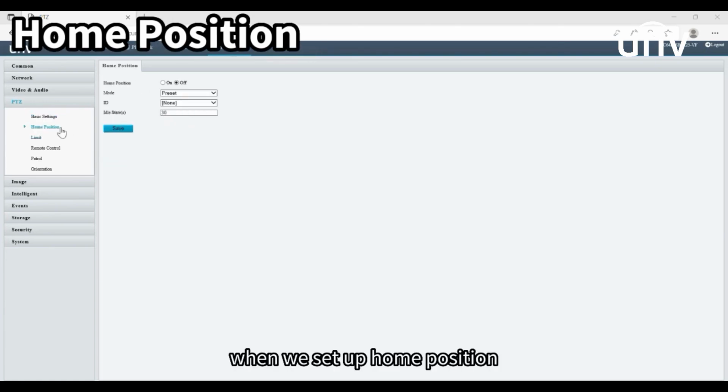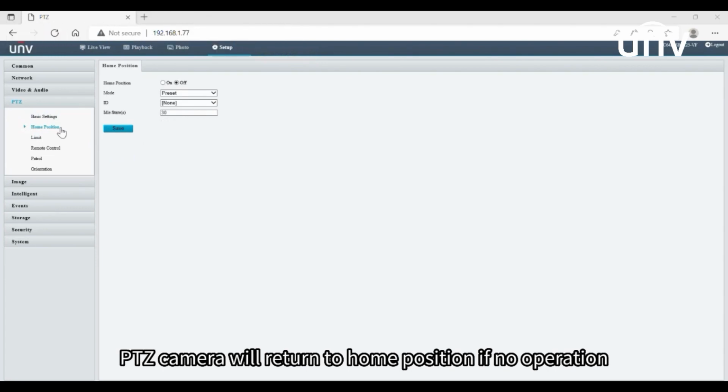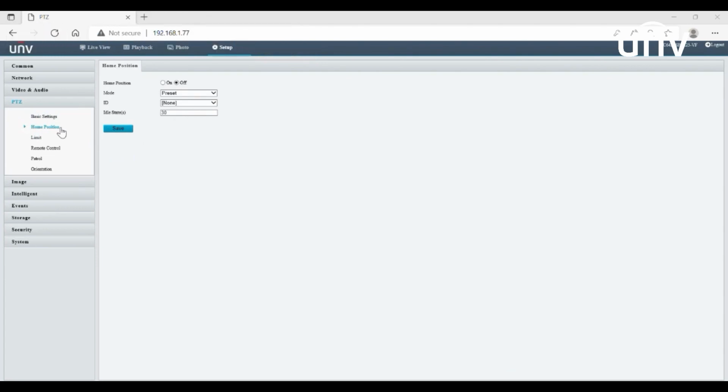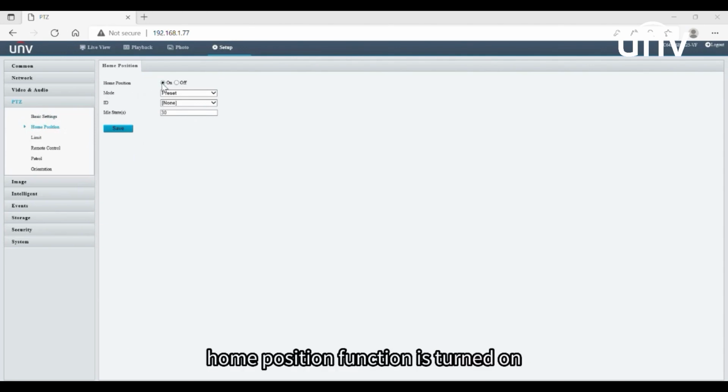When we set up home position, the PTZ camera will return to home position if no operation is made within a certain period. We need to make sure the home position function is turned on.